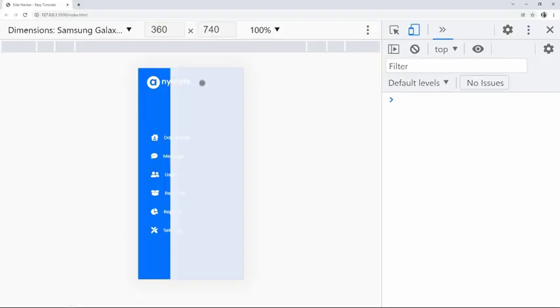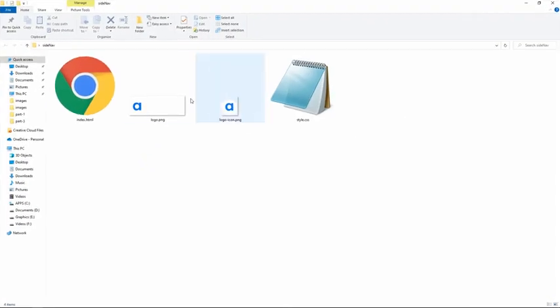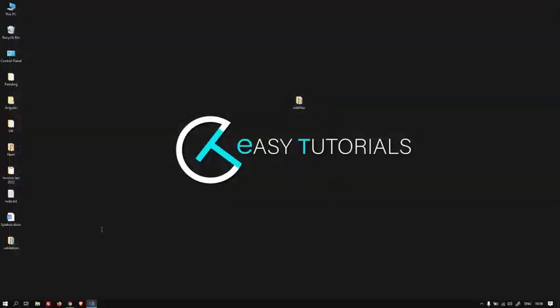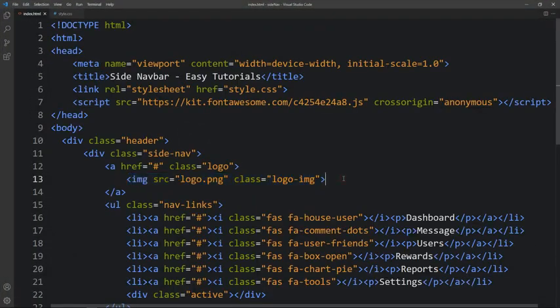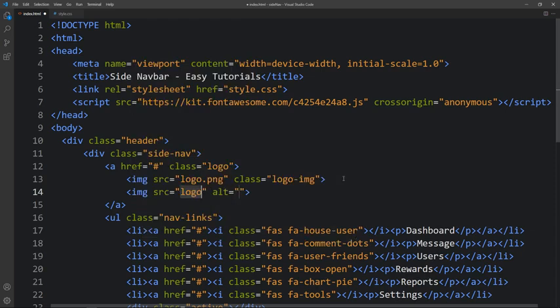Next we have to replace this logo with the logo icon. So let's come back to the folder, and here you can see we have the logo here, and this is the logo icon. So come back to the HTML file. Here after this logo image we will add another image, img src logo dash icon dot png. So it is the logo icon, and write the class name. Class name will be logo icon, like this.